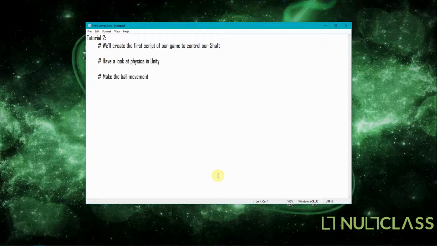So this is tutorial 2 and we'll see how to create the first script of our game to control our shaft, and then we'll look at physics in Unity, and then we'll make the ball movement. So that would be what we'll see today. Let's jump right into Unity.